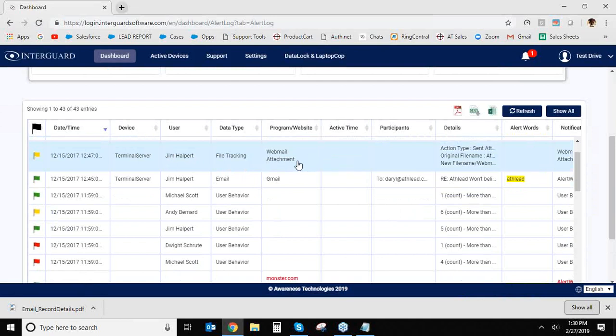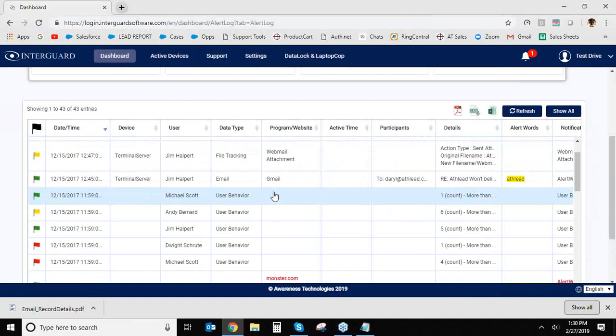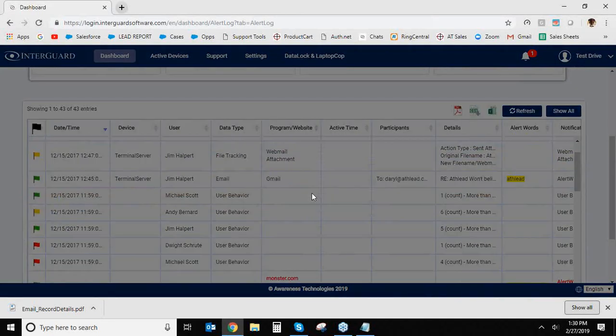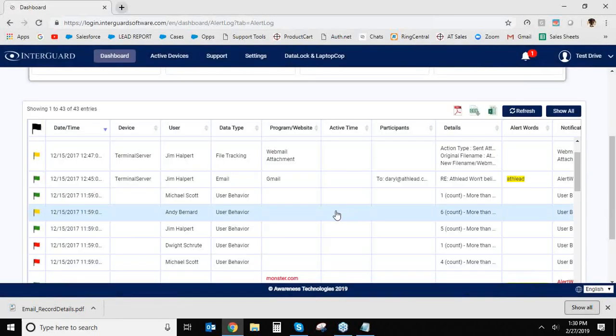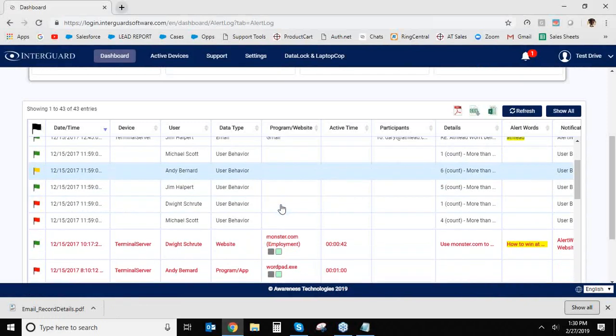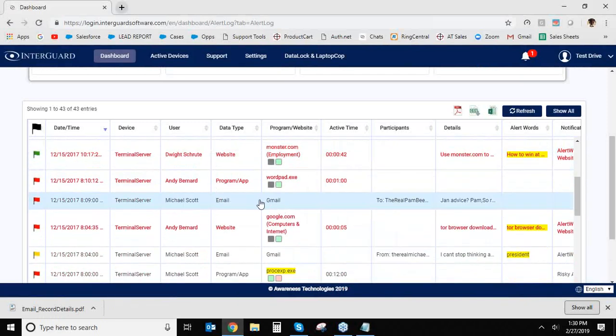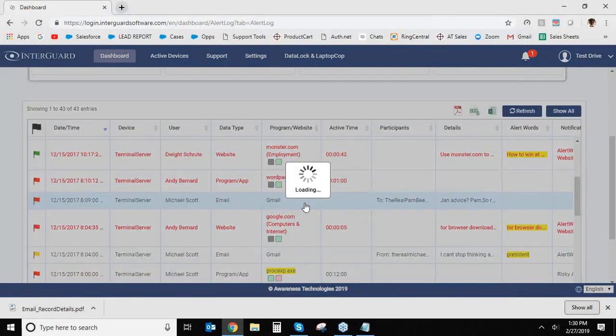Jim sent another webmail attachment. You can see a theme here. I would want to confront Jim pretty quickly on this, or at least have a discussion with management about what's going on. Moving on from him, Michael Scott triggered a user behavior notification. I can see that he sent more than 0 webmails with an attachment, meaning he sent a webmail with an attachment. I understand this notification. I can make that green, but now I want to actually see what that email is. It's right here.